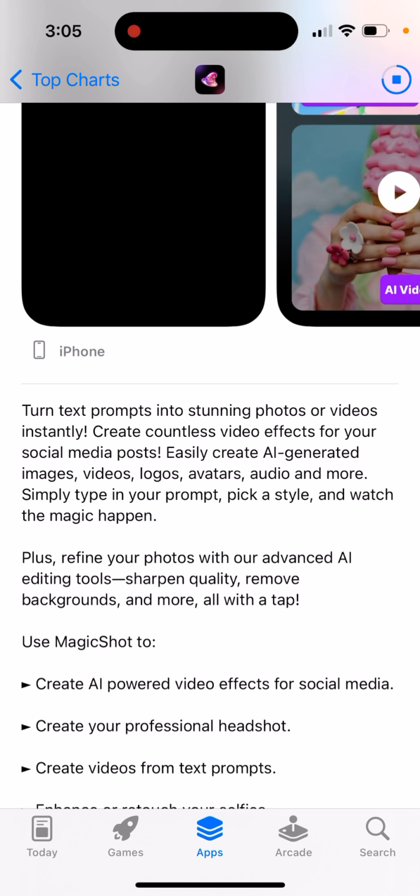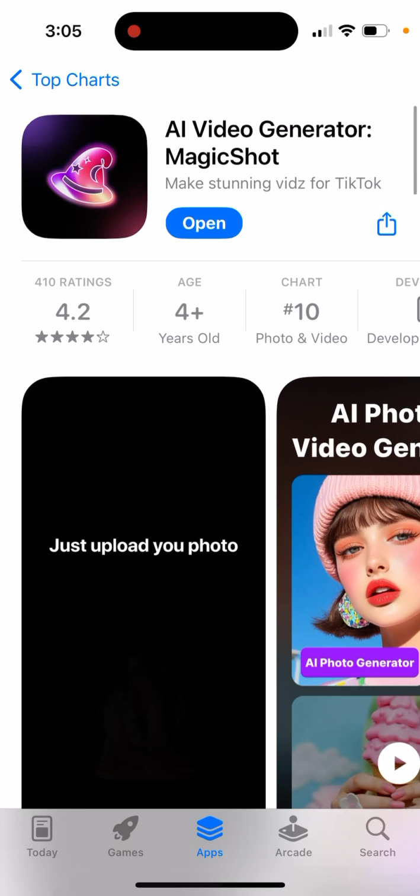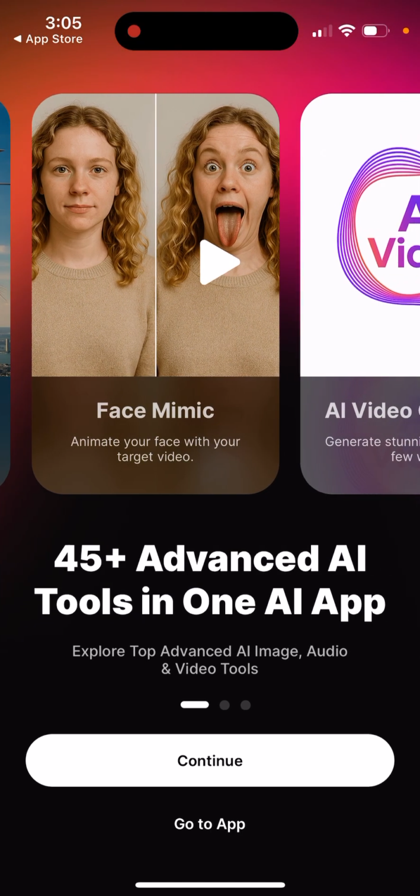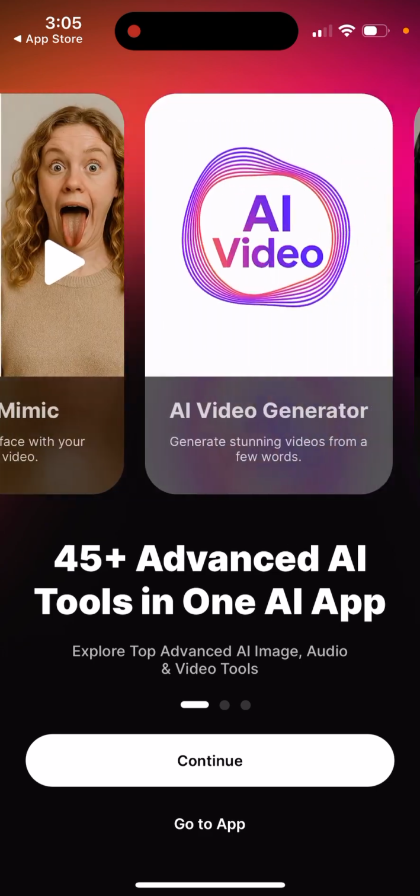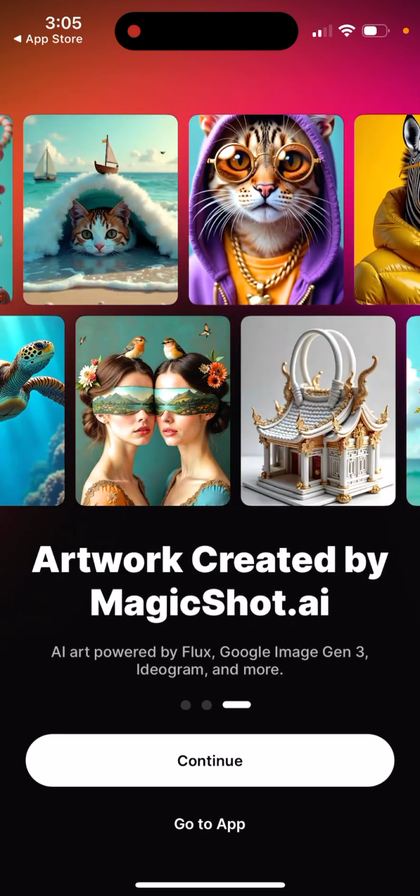You can turn text prompts into stunning photos or videos instantly, create countless video effects for your social media posts, easily create AI-generated images, videos, logos, avatars, audio, and more. Refine your photos with our advanced AI editing tools. So all of this functionality, and then you just have it in here. And then you can just tap continue.